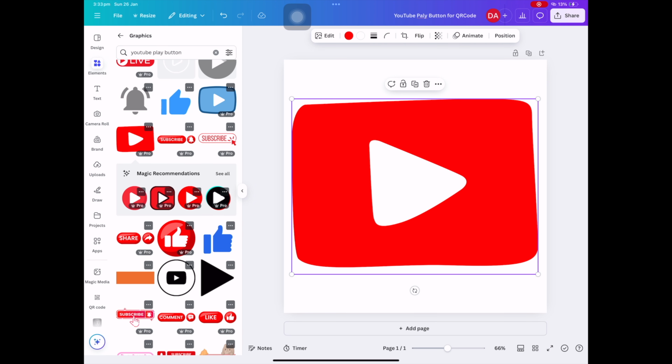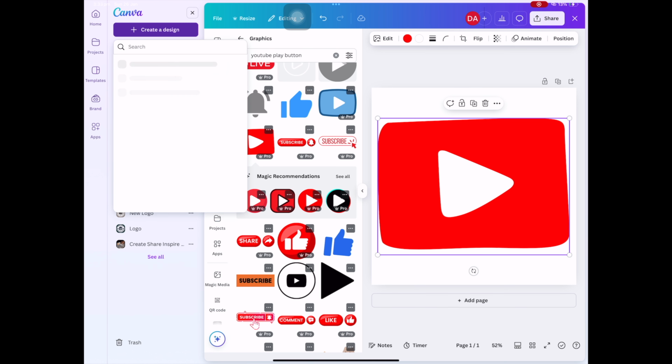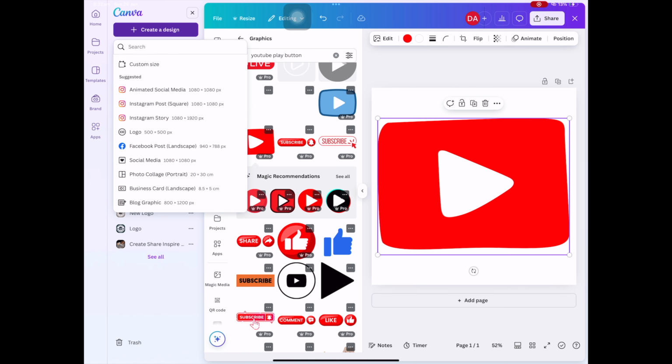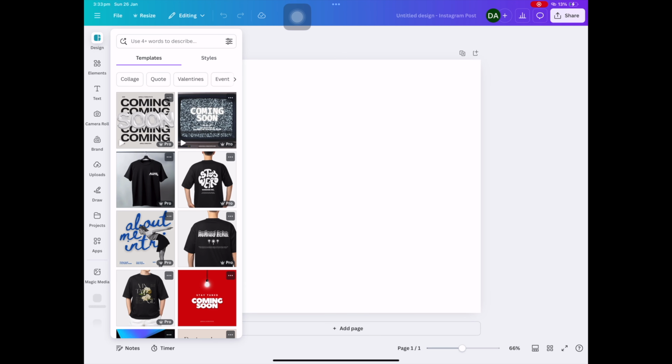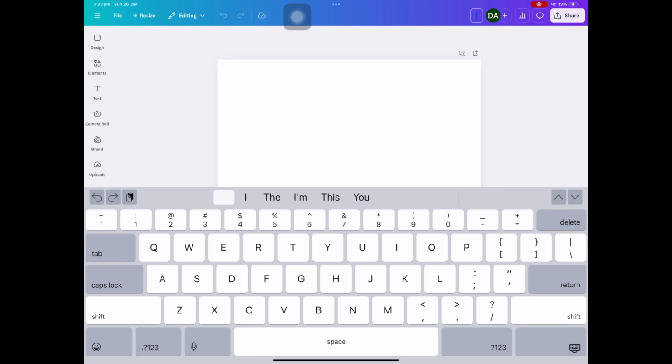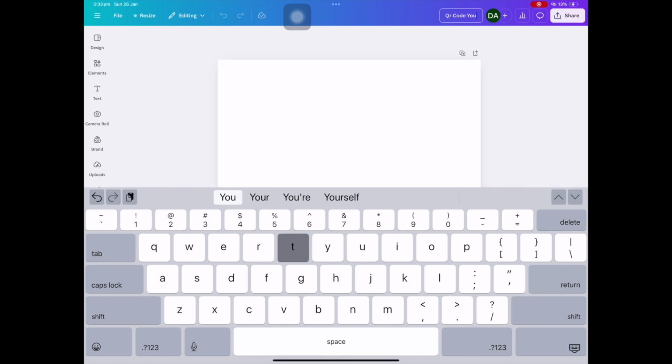Now, what we're going to do now is we're going to go back to the top left-hand corner, the three dashes, the menu, and then we're going to create another new design. And again, you'll see it already says Instagram post. You're going to create another Instagram post square. So now we're back to a new blank design, and let's start off the bat by giving this a name. We're going to call this QR code YouTube link. Call it whatever you like.